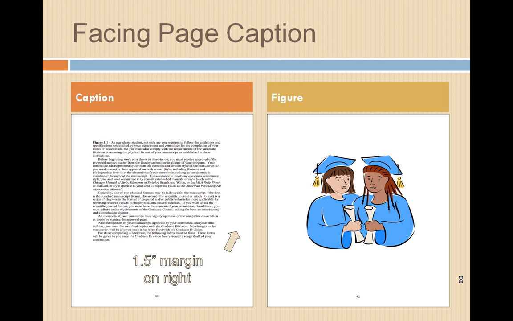Another way to do your figures and captions is facing page. And this is if you have a really large caption and a really large figure and they just won't fit together on the same page. When you do facing page, you do need to switch the margin. The left and right margins are switched, so the 1.5 inches is now on the right-hand side because this becomes the binding edge. So the document will be bound in the center here, so we need 1.5 inches on the right.